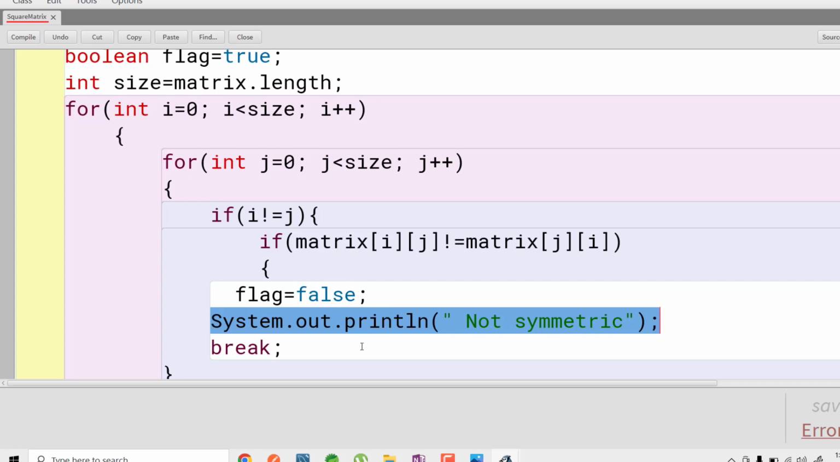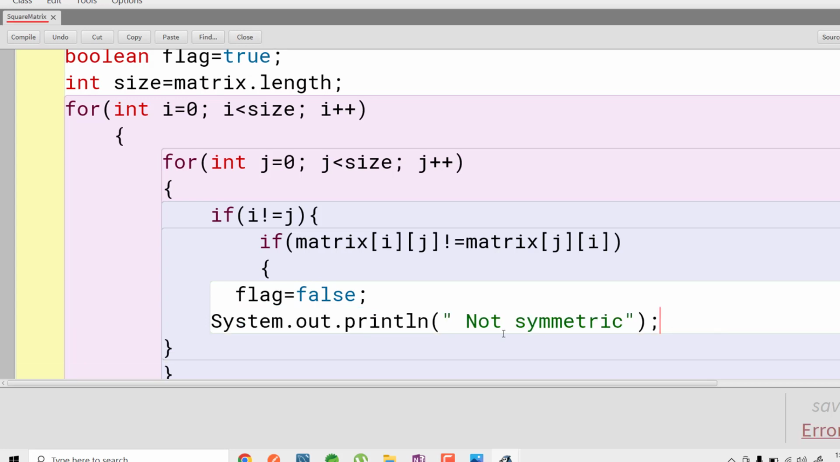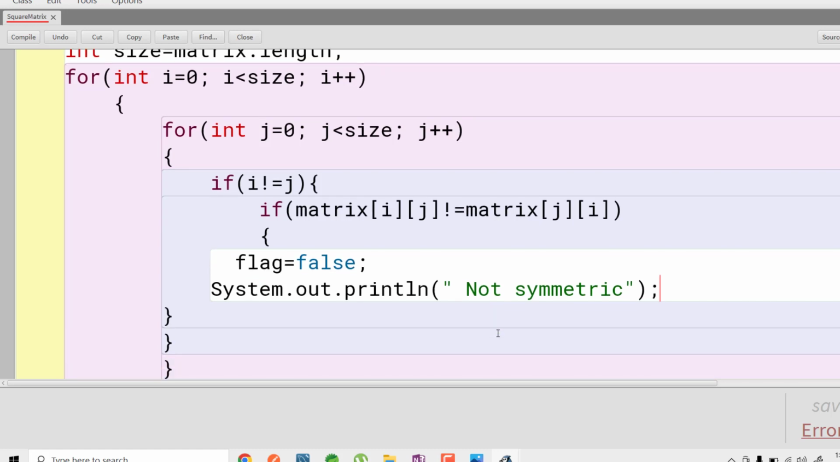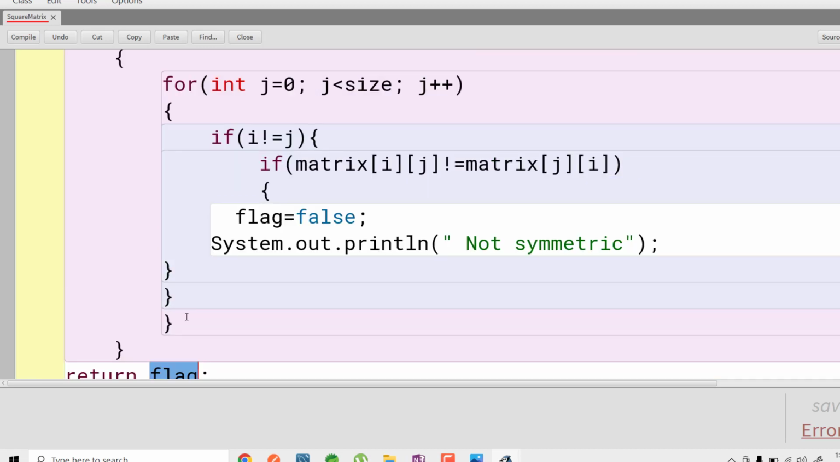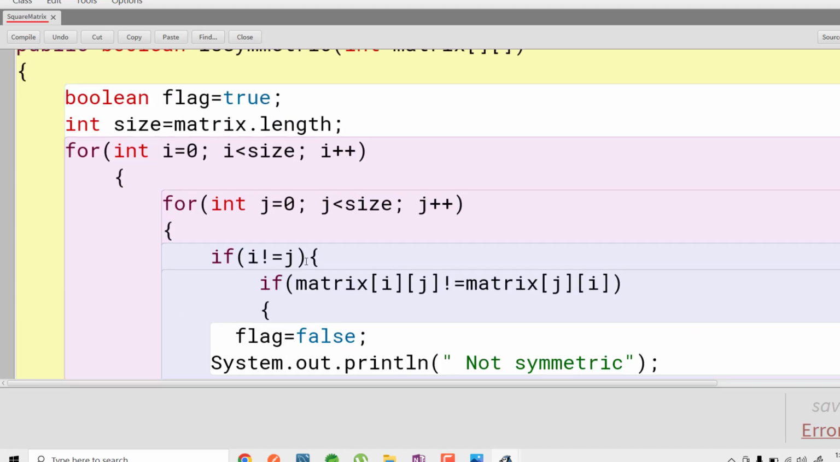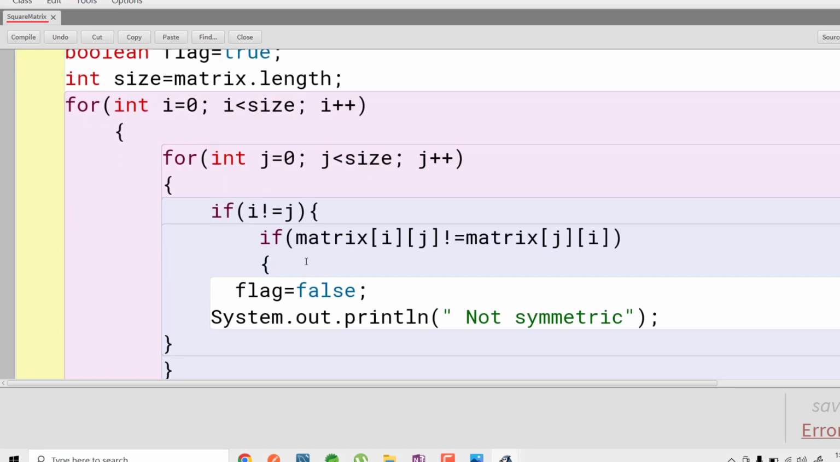that matrix is not symmetric. I'll remove this break because it is not that useful. So this way it happens, and after that it returns the flag. So for i not equal to j, if any matrix ij element is not equal to the matrix ji element, then that matrix is not symmetric. So flag equals false.